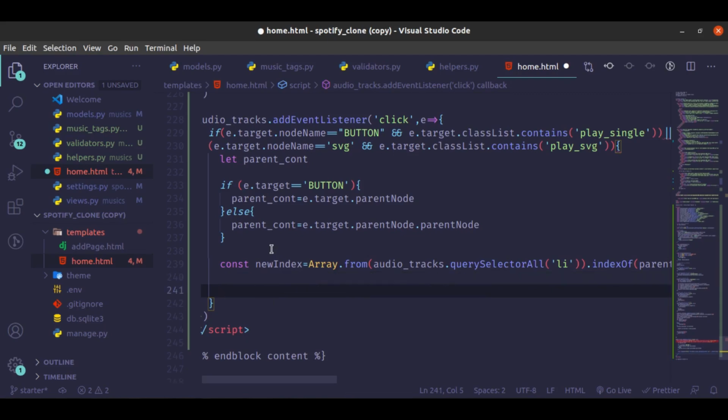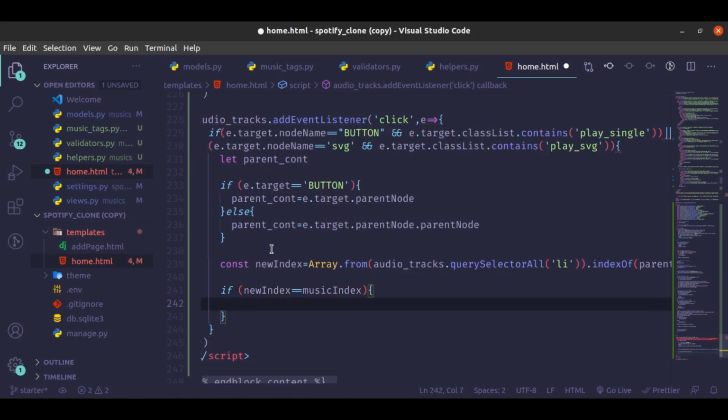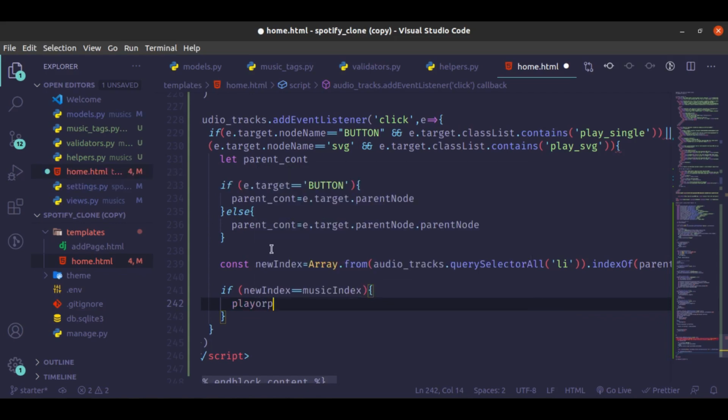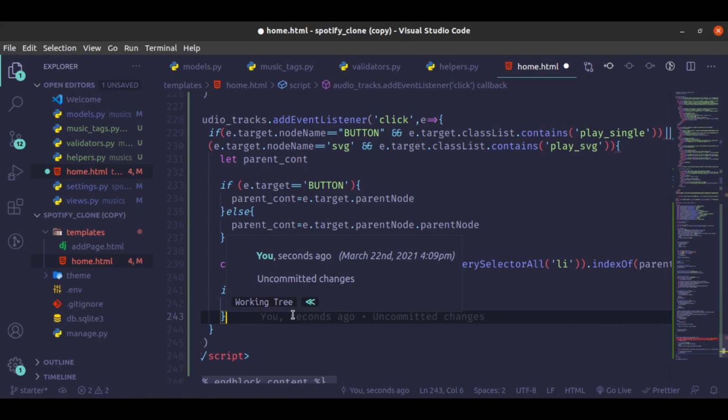Okay, so we want to make a small check to see if the new index is equal to the music index. If it is, then we want to call play or pause. Previously I told you that play or pause determines whether the player should play or pause, just as the name says. So if it is already playing, it will pause it. If it is paused, it will play it.